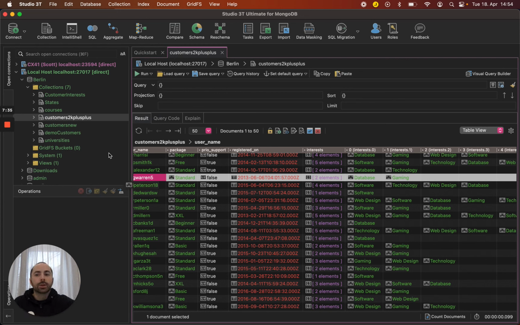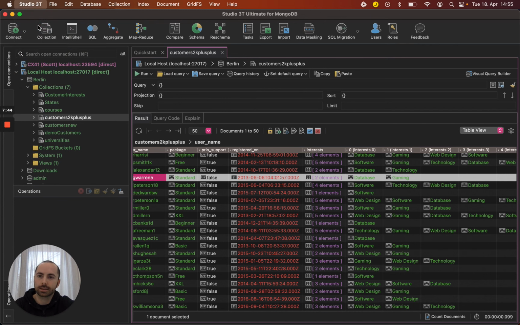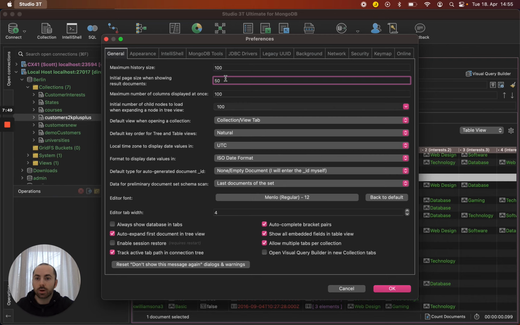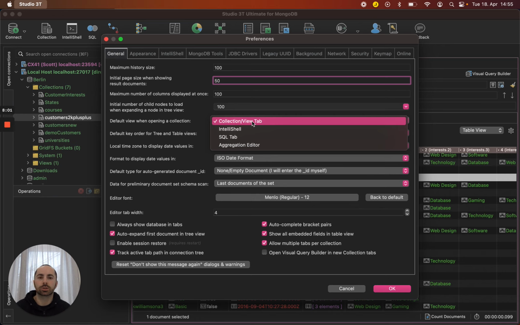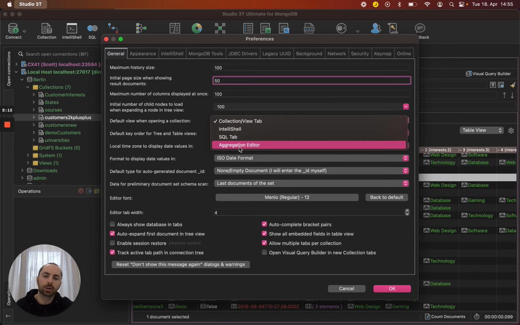And the final thing I want to take a look at is just the Preferences tab in Studio 3T and point out a few things there. So if we come up to Studio 3T, select Settings. So first of all, we have the number of documents that are returned per page. So by default, that will be set at 50. But you can override that if you want. We also have the option here to choose which querying tool will open when you double click on a collection. So again, by default, it will be the collection tab, which has the Visual Query Builder in it. But you can choose to have either the shell or SQL tool or our aggregation editor as well.